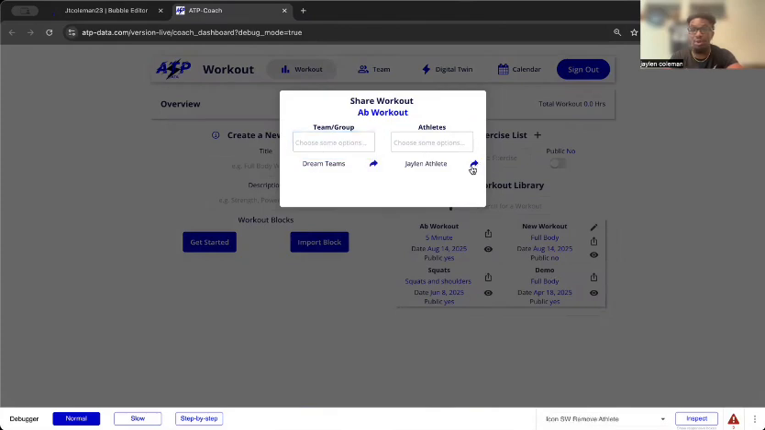Anytime you share it with the athlete, if they have the app or mobile version, they'll actually get a notification on their phone. So they'll get a ringer saying, "Hey, coach so and so just shared a new workout with you." They'll click that, it'll open up the app, and then they can get right into the workout. So that's an easy way to share it with one individual athlete, or if we have 10 athletes attached to a team, it'll share just like that.